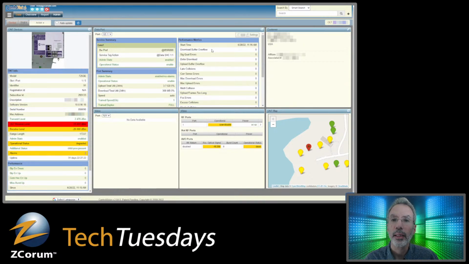So down, and then you've got lots of kinds of errors that normally, again, in a fiber plant are pretty solid. So if nothing's going on, you see zeros on this. You tend to see zeros on these things. So I've got download buffer overflow, signal quality errors.